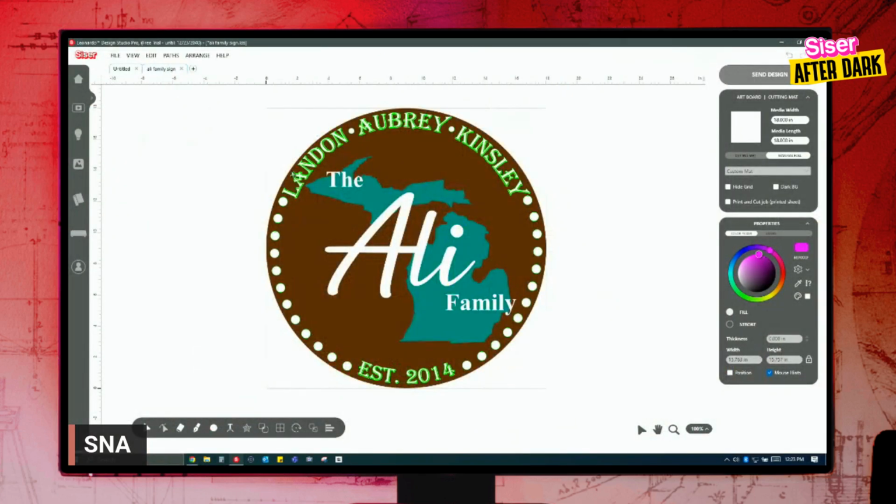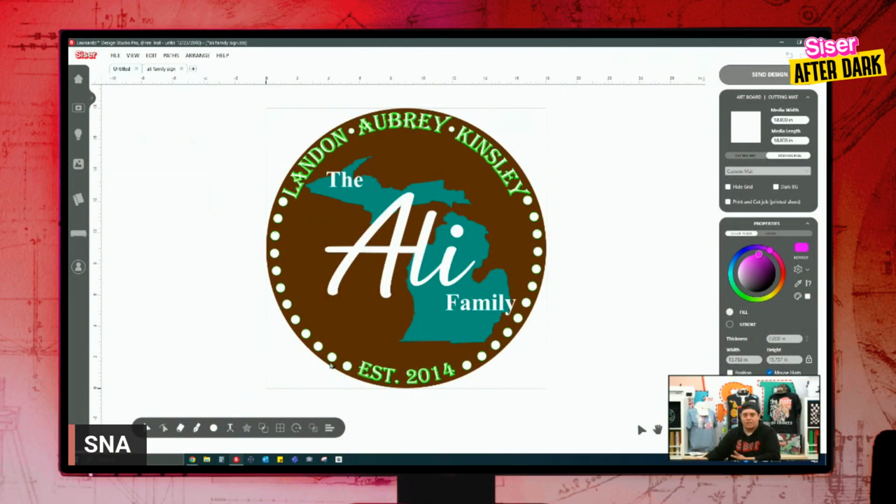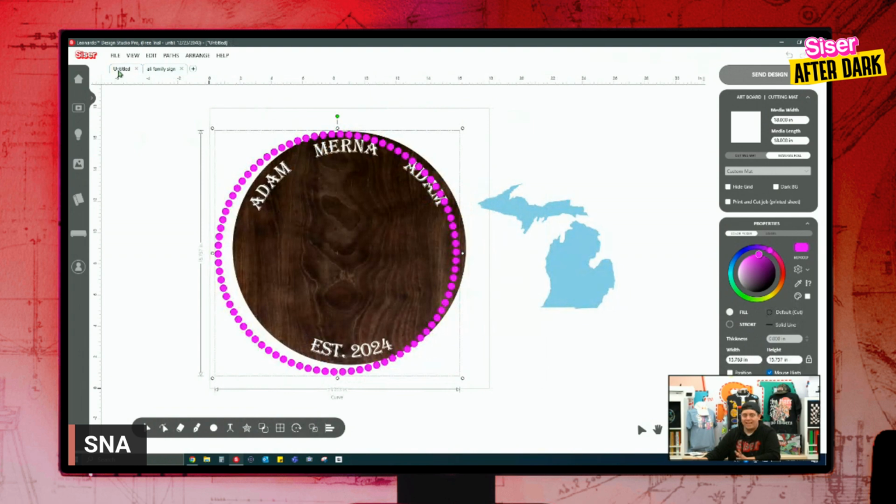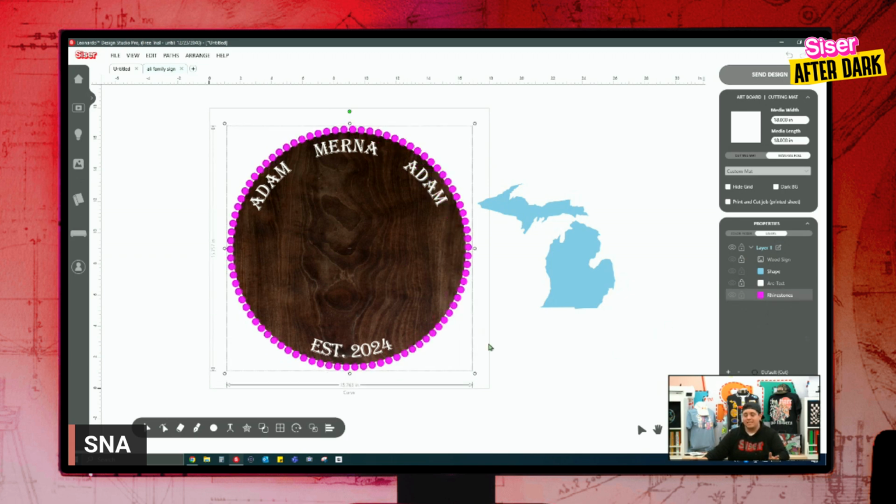So I'm simply just using the Rhinestone module to create these dots around my sign. A really, really great secondary use case for that Rhinestone module. But nevertheless, what we're gonna do now is go ahead and lock in our wood layer again, so we know that's not gonna move. And now we're gonna center, again, using C and V. We're gonna center our rhinestones.